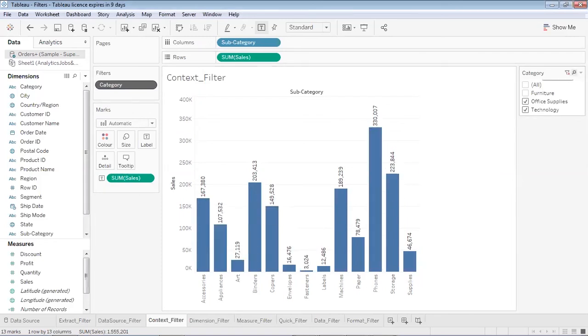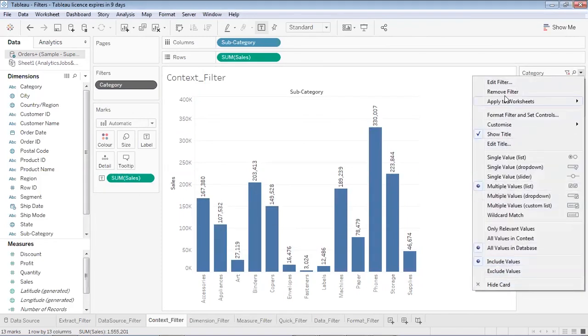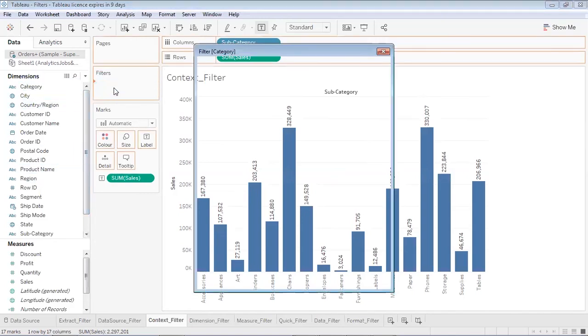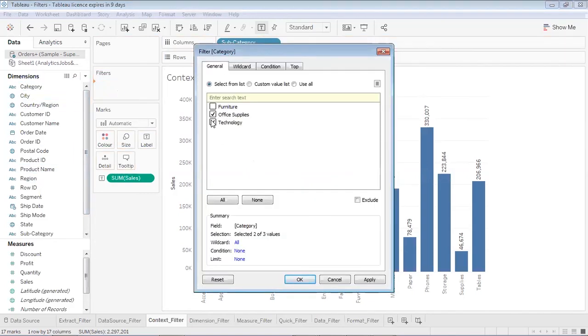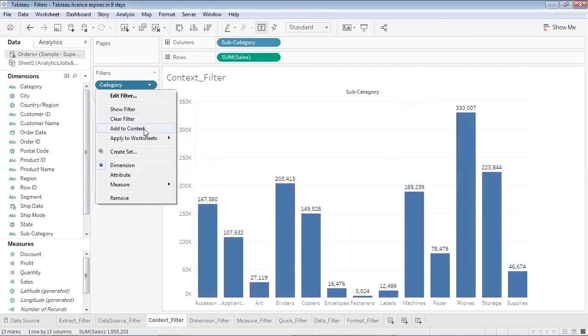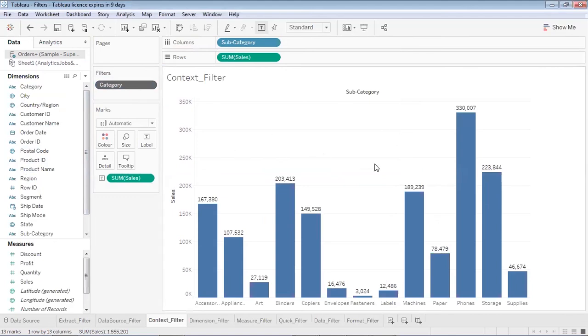So the advantage of this will be, whenever you have these kinds of filters and apply some manipulation on this, just a second, I would just remove this filter because it is not significant over here. I'll again add this over here. I would like to add office supplies and technology, apply, okay, convert into a context filter. So what happens is, whatever operations you perform over here, the retrieval of data will be quite faster for you, because we have converted all the records in this visualization into a temporary table. So the fetching of data would be quite speedy. That's why we use the context filter.